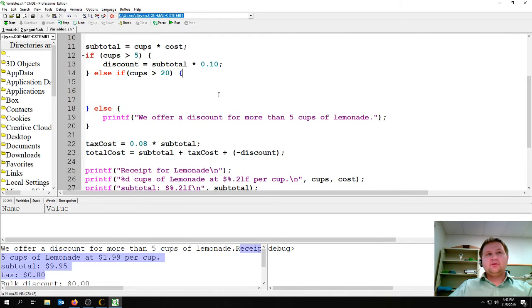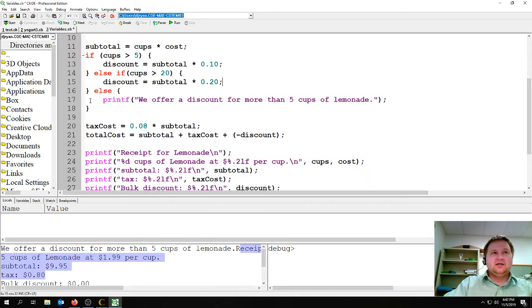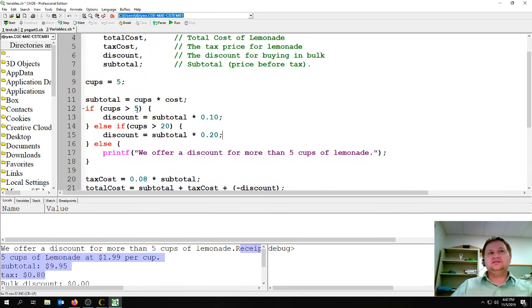And so what's going to happen, you can see when I highlight this brace here, it's saying this section is from this brace to this brace, and anything that I do here is going to be only if this is false and this is true. So I could say discount equals subtotal times 0.20 and give them a bigger discount for a larger bulk order. I'm going to clear up some of my white space here, make it a little easier to read.